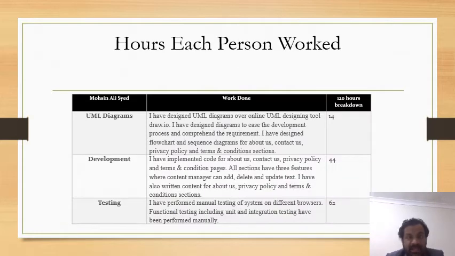Hours each person worked. I, Syed Mohsin Ali, worked on UML diagrams. I designed UML diagrams with the online UML designing tool draw.io. I have designed diagrams to ease the development process and comprehend the requirements. I have designed flowchart and sequence diagrams for About Us, Contact Us, Privacy Policy, Terms and Conditions sections.